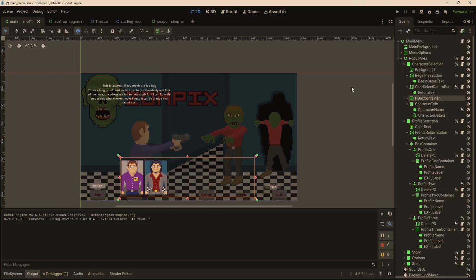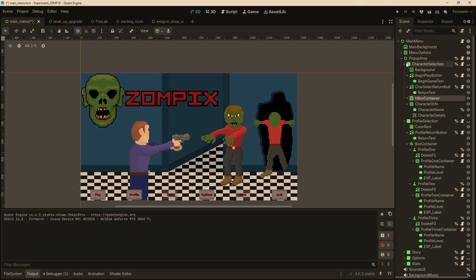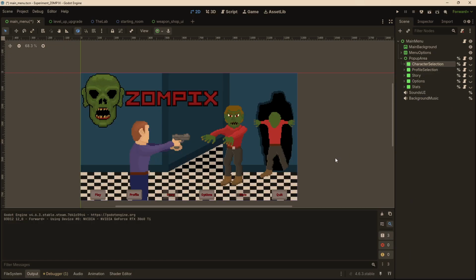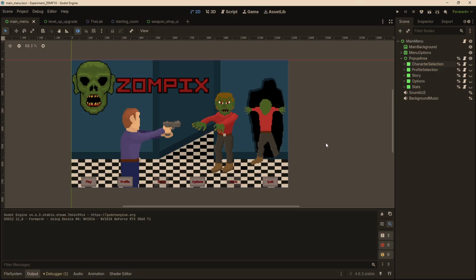So yeah, using resources is probably one of the best things about Godot, and if you're not utilizing them, you are going to fall behind. I highly suggest using resources in Godot. You don't need to, but it saves a lot of time and it helps a lot of things.